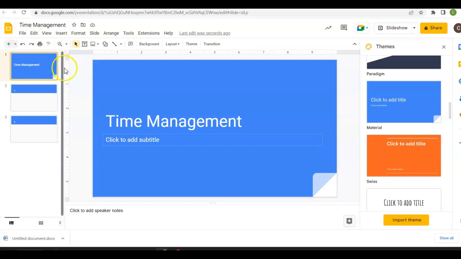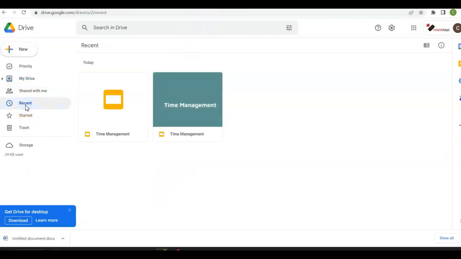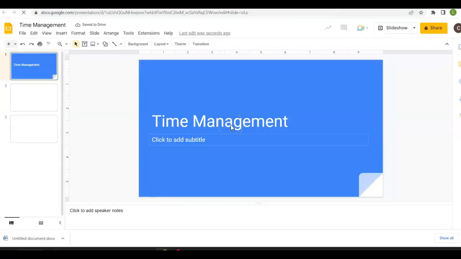The nice thing about Google applications is they save to the cloud. There's no save button. As soon as you X out of the application, you'll see it saves under your recent documents, and you can see it, it's right there. And you can open it up and it's saved there.